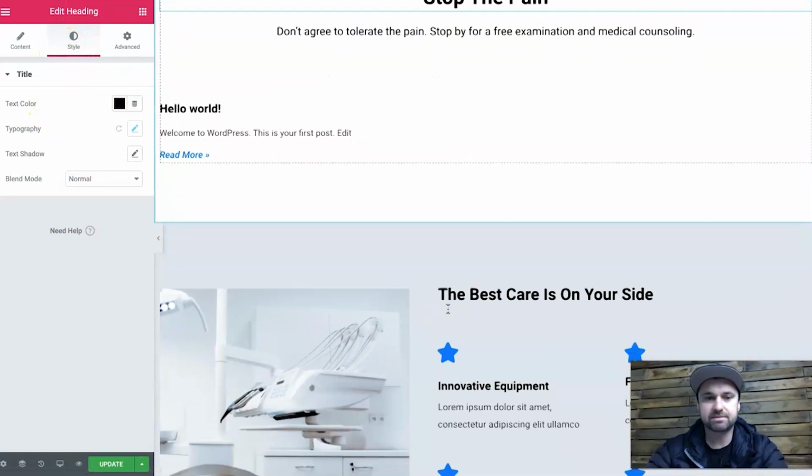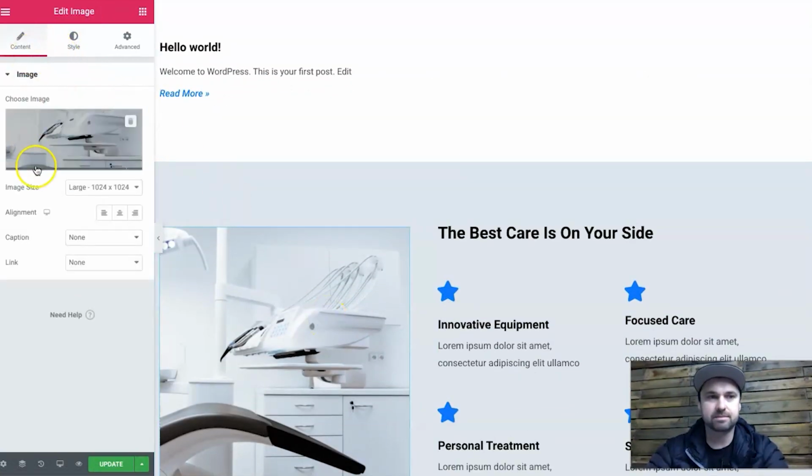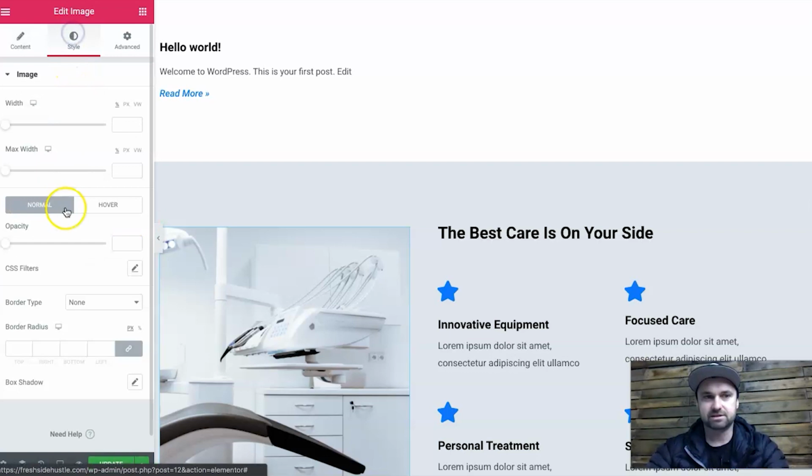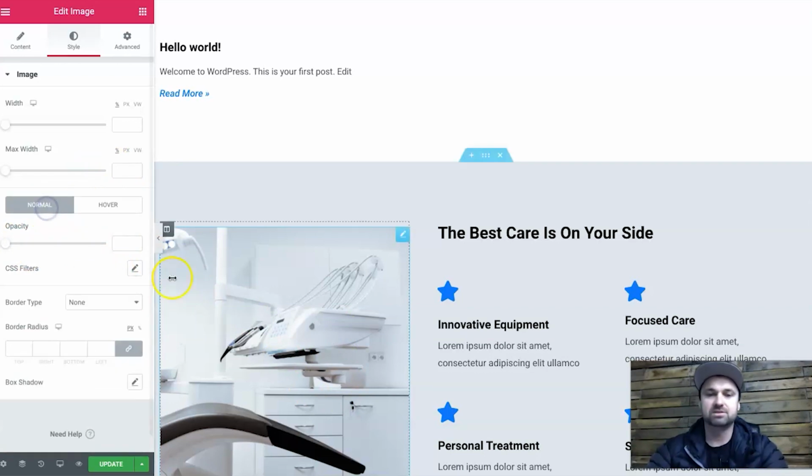Now it works the same for things like images. So if I click on an image, you'll see you can change the image here, you can change the alignment of the image, you can change the size of the image, stuff like that. And if I click on the style, this is where you can change things like opacity, if you change something when you hover over it, that sort of goodness.